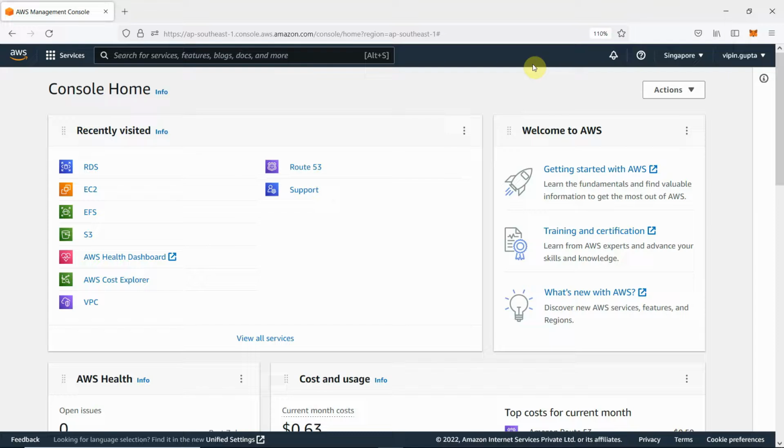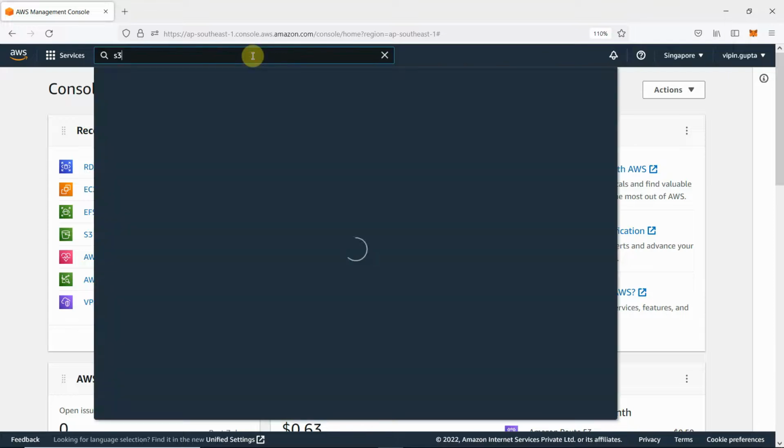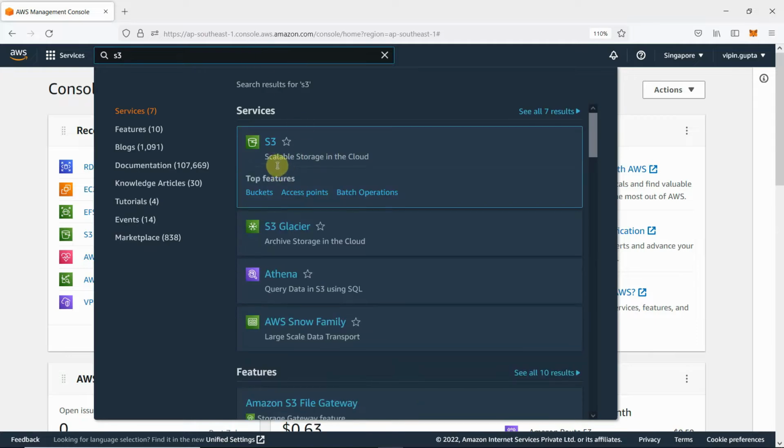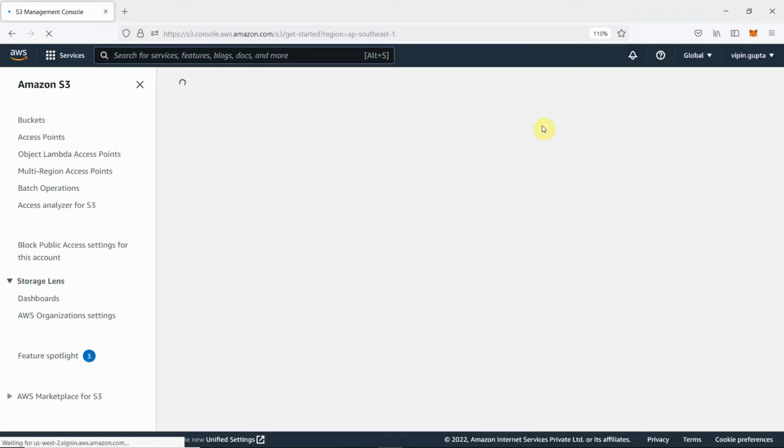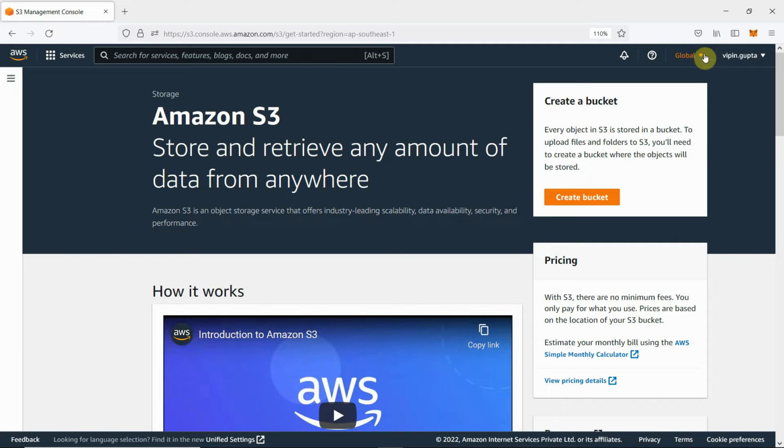So we have logged in to the AWS console, and we will search for the S3 service. It says scalable storage in the cloud, so we are going to click here. Please remember, S3 is a global service. When we were talking about EC2, that is a regional service, so we have to select a region there. But when we open S3, it shows the global region by default. S3 lets you store and retrieve any amount of data from anywhere.